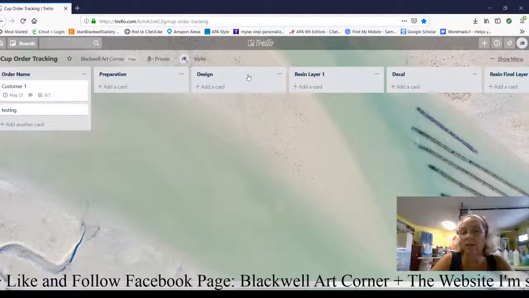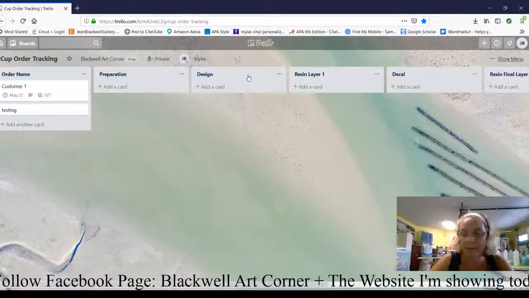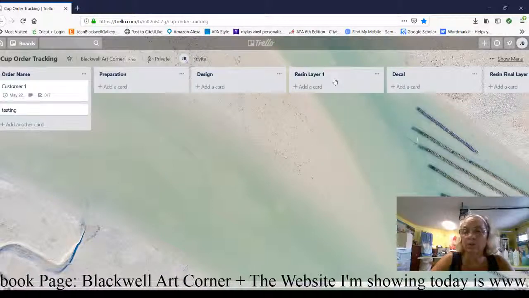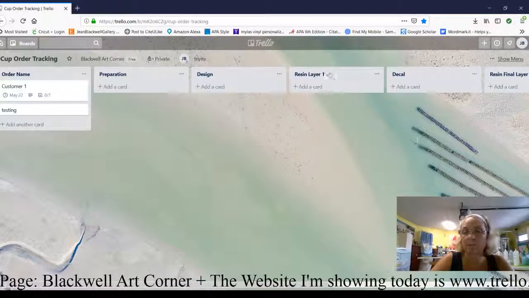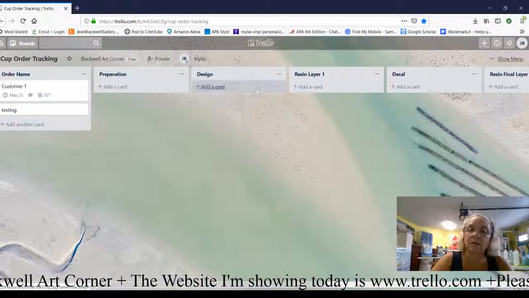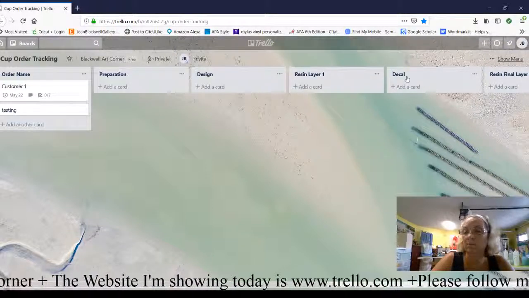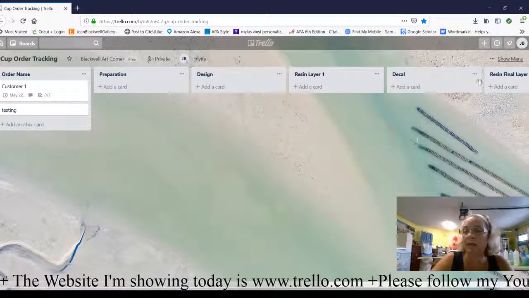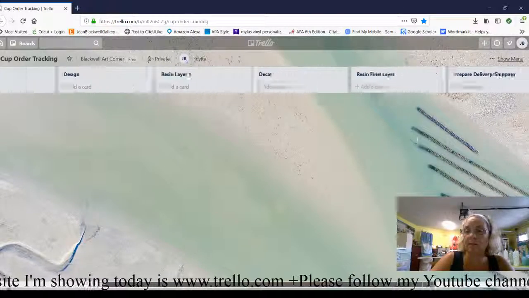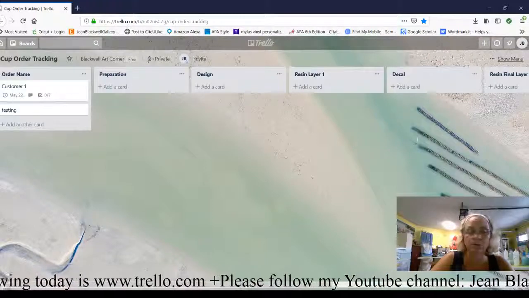Once you get done with the design, you're doing whatever you're doing to it. You're using glitter, you're using mica powders, whatever it is, and I'll show you how you track all that. The next thing you're going to do is add a layer of resin. This might be the second layer of resin, depending on what you do during the design. Then the decal, if you have a decal, name, whatever, and then your final layer of resin. And then what I did on the last card was prepare, delivery, and ship. So it's either in person or ship.